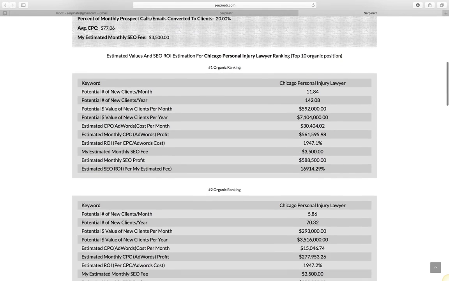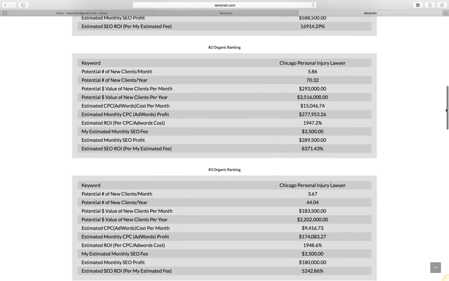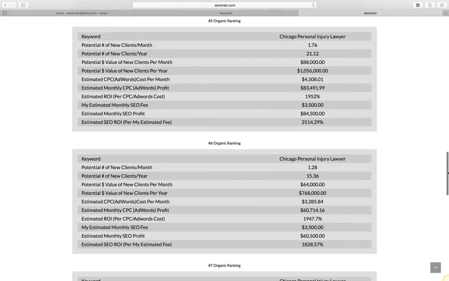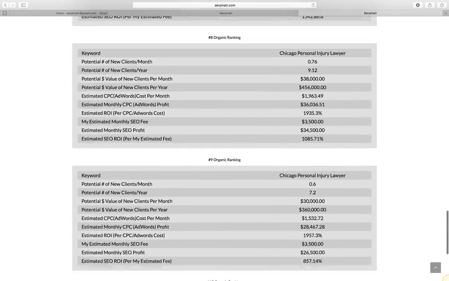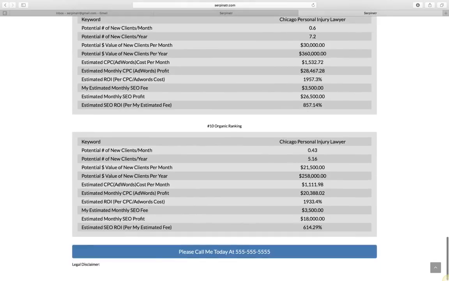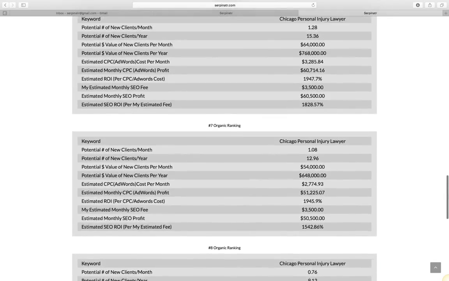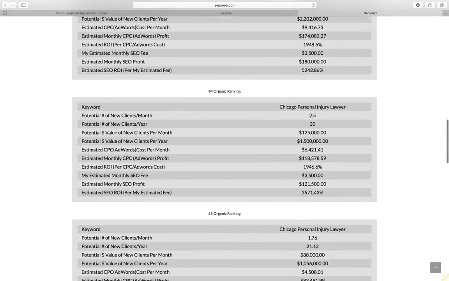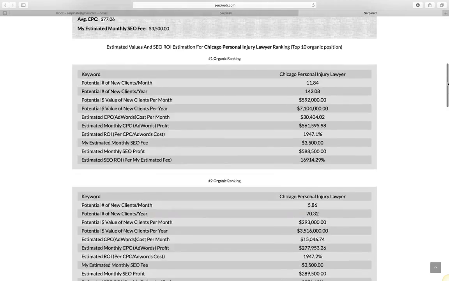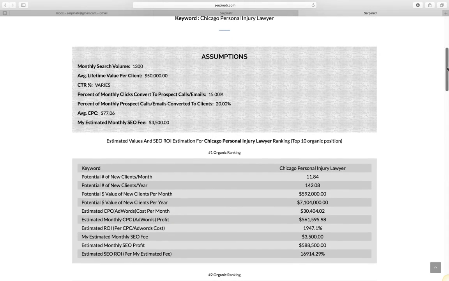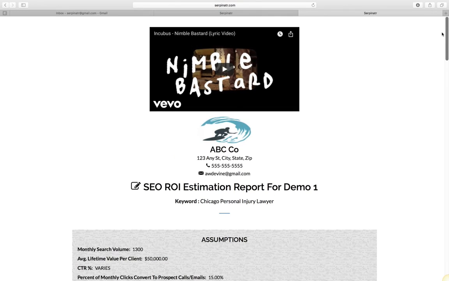Now these are just, like I said, fictitious numbers, so they're pretty high. But it could actually be realistic for a Chicago personal injury lawyer. We go all the way from 1 through 10 and show them what the cost could be. And one thing to point out to them, too, is this is simply one keyword. If you're ranking them for multiple keywords, these figures can only go up, obviously, if you're ranking them for the right keywords. Now, that's our report.